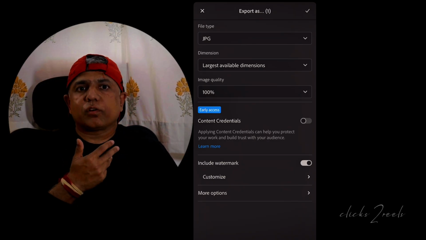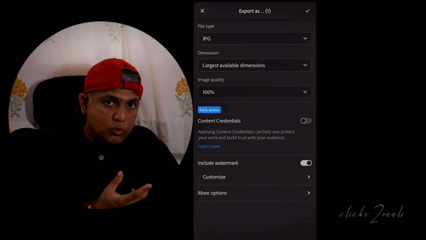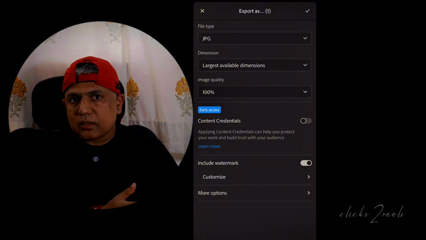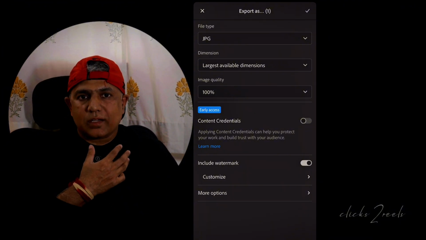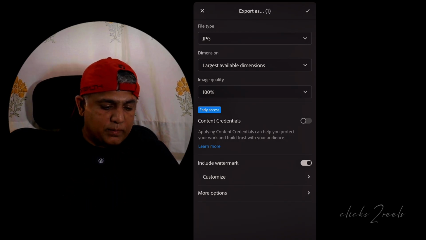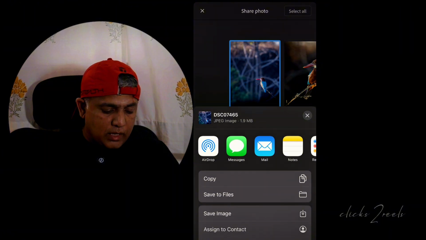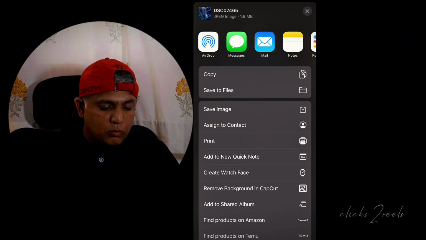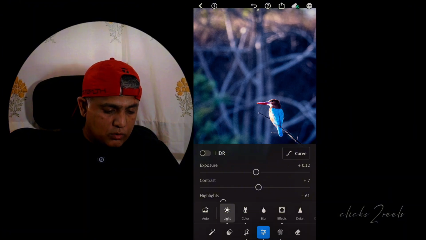So if you want to do further edits, like you want to print it on a poster or something, you may want to use TIFF. JPG is fine from an Instagram, Facebook, TikTok, or any social channel perspective. I'm just going to do JPG. Then it'll ask me what I want to do with that. I'm just going to say save image. If I do that, a copy of the image is saved into the device photos. So that's how it goes.